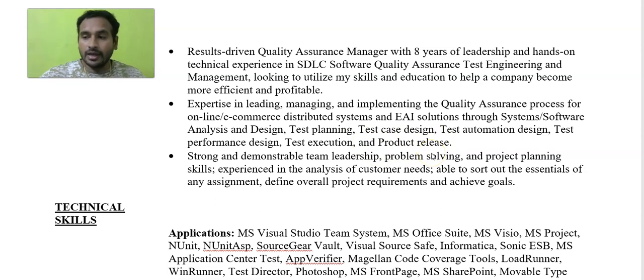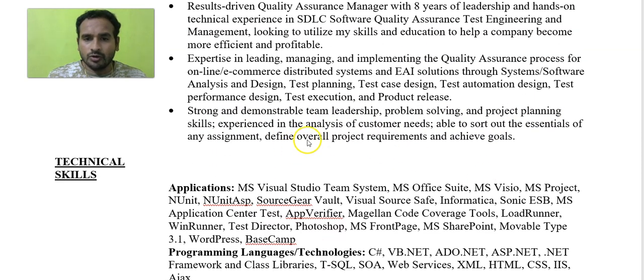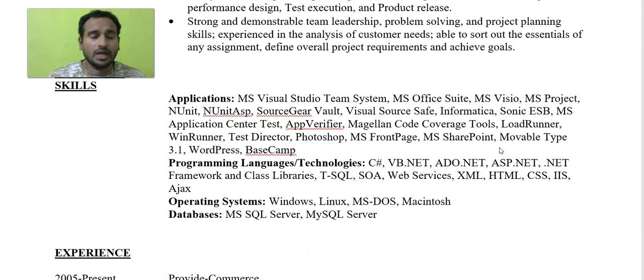Okay, and this is what we understood. Now strong and demonstrated team leadership. Okay, problem solving, project planning, and so on. Now define overall project requirement, achieve goals. Okay, it's other responsibility. Now we are going to technical skills. So it's applications, right? It's Visual Studio, Team System, MS Office. So this person has mentioned what?